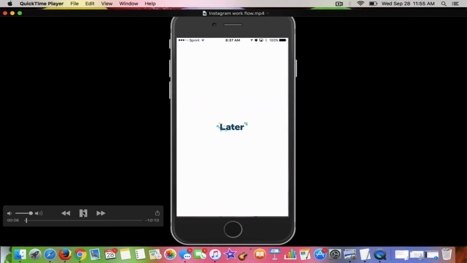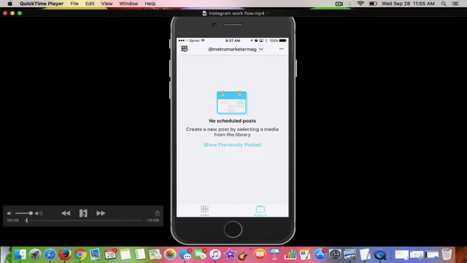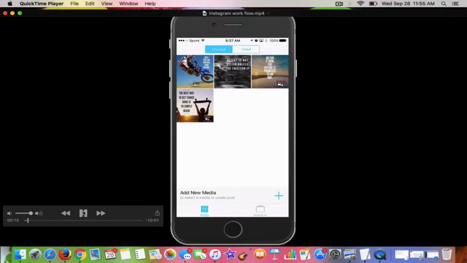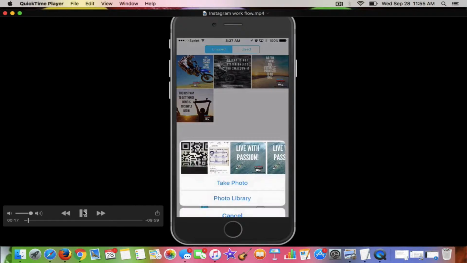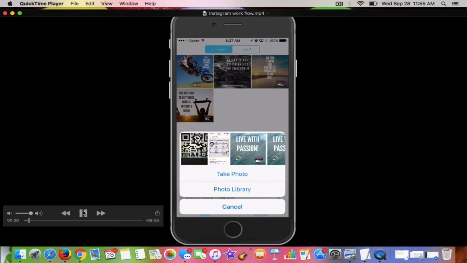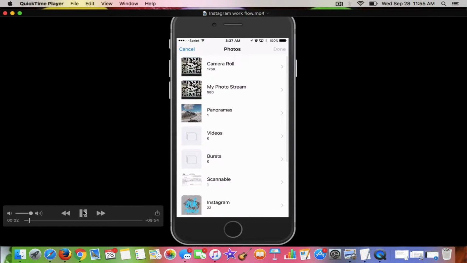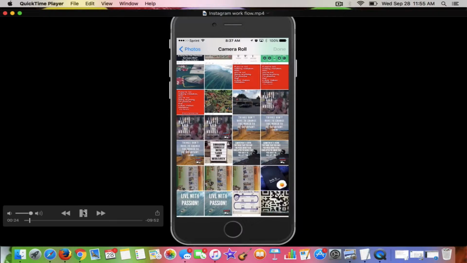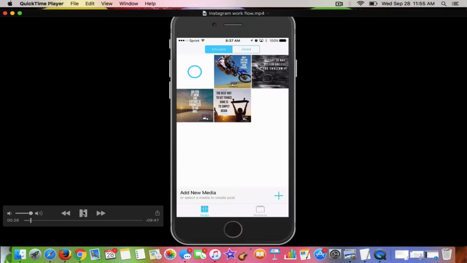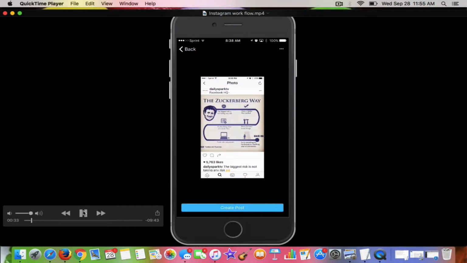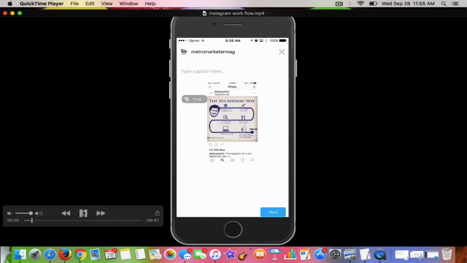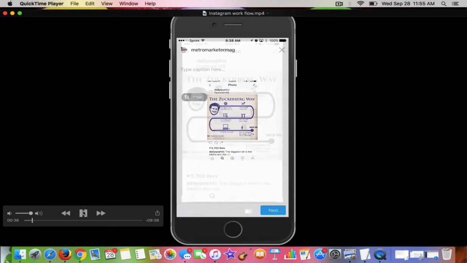So first thing I'm doing, I'm going to the Later app. I'm going to grab an image off of my camera roll, I believe is how I did it on this one. So you click Media, the plus sign for adding new media, and then I'm going to go to my photo library and go to my camera roll, and I had an image picked out here that I'd taken a screenshot of from another Instagram account that had done really well, a friend of mine, Daily Spark TV, way to go guy. So he does this image about Zuckerberg. So we took a screenshot.